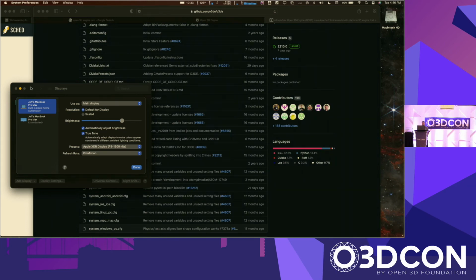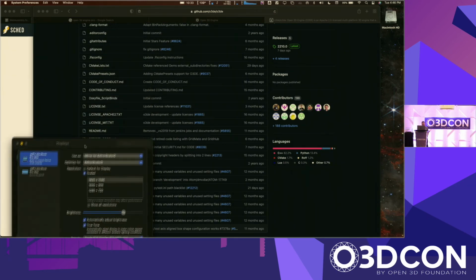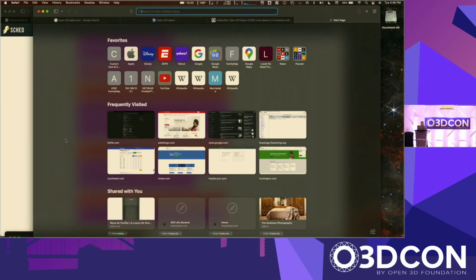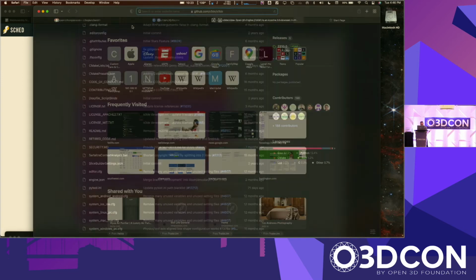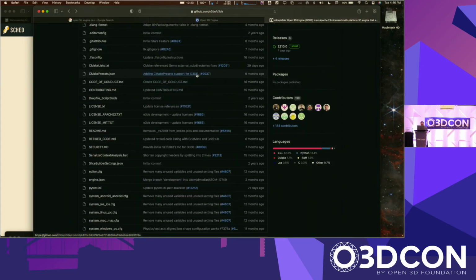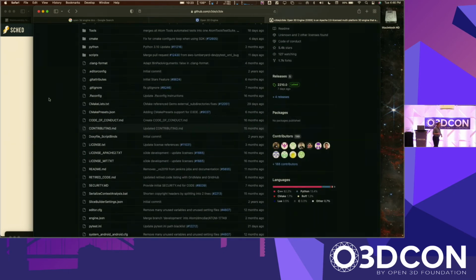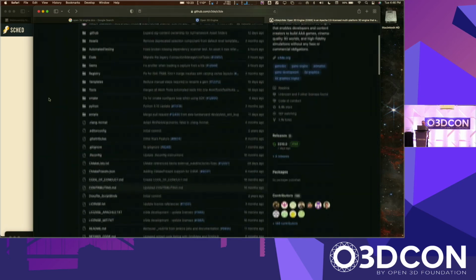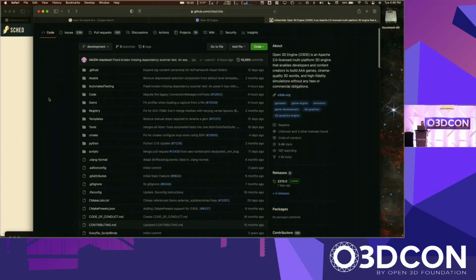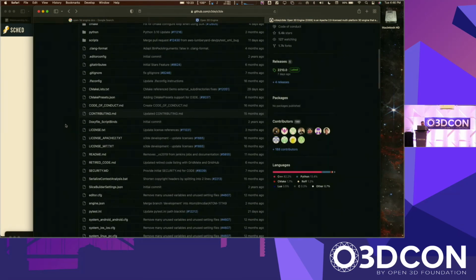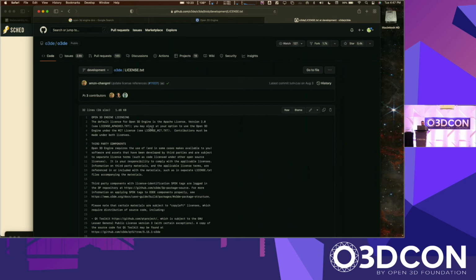Okay, so this is probably going to be hard for you to see because it's probably pretty small. Let me see if I can... So hopefully that's readable. What we're looking at here is the GitHub page for Open3D Engine. And what I want to show you is that at the top level of the project, there is a file called license.txt.